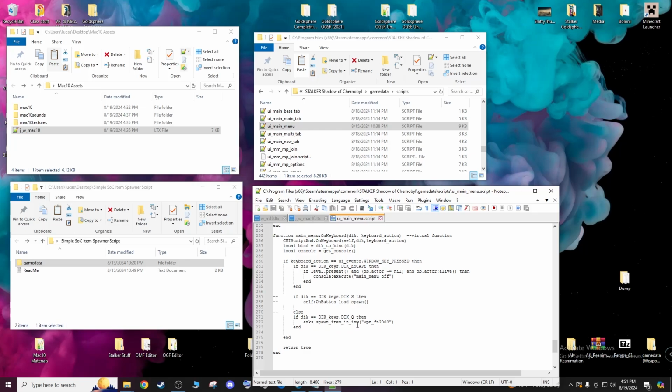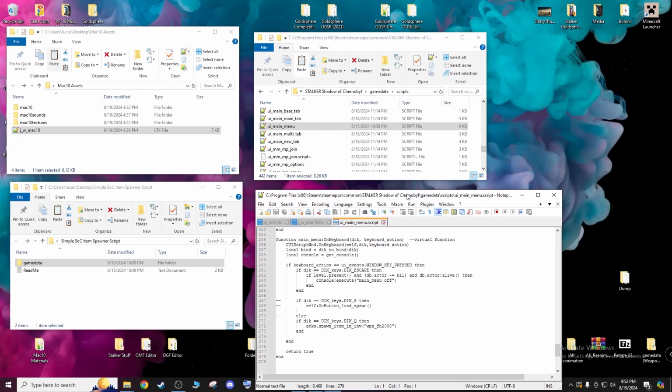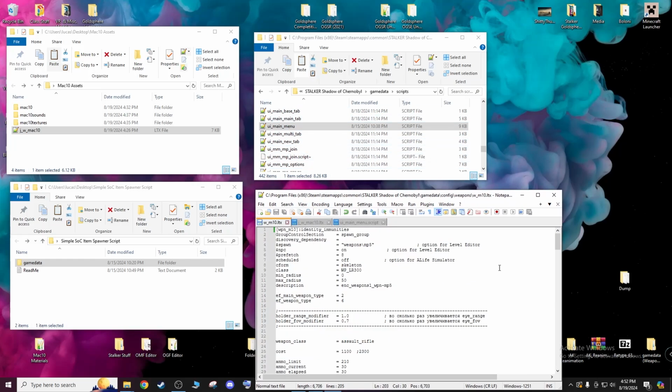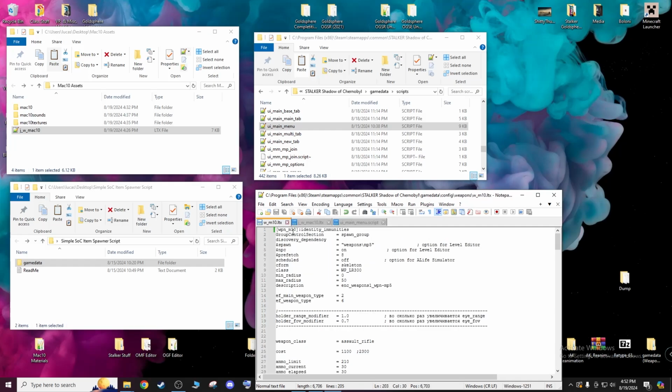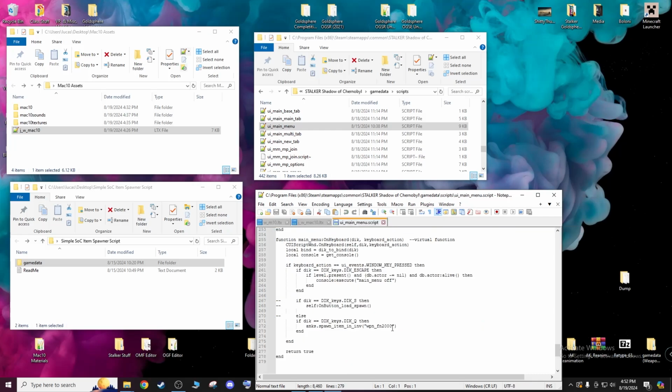AMKS spawn item in inventory, weapon to FN2000. It spawns FN2000 by default, but we're able to change it by changing what's in the parentheses right here. So let's change it to weapon M10. Let's copy this and paste it in there. And with that, the Mac 10 should spawn in inventory when we open up the spawn menu and press Q. It should spawn this in our inventory. So let's go try it out.